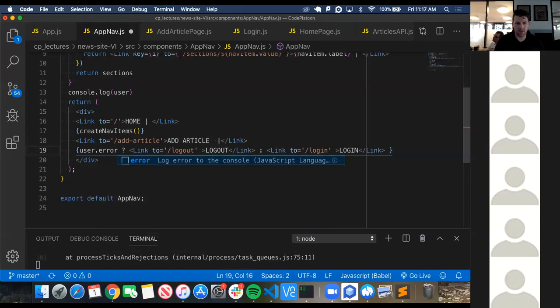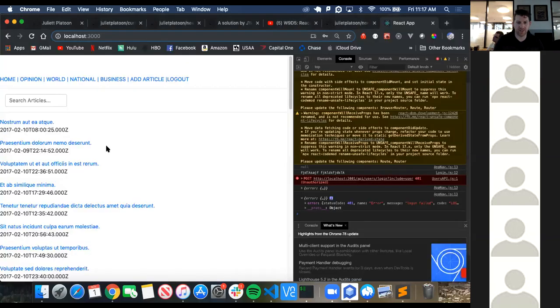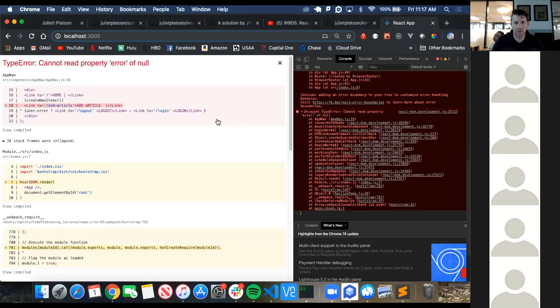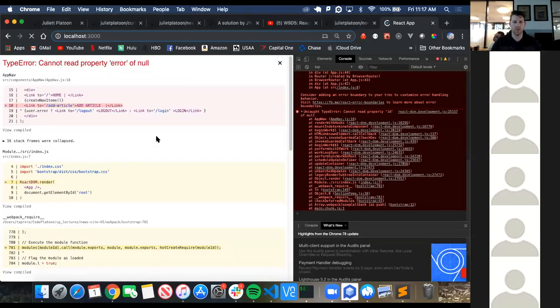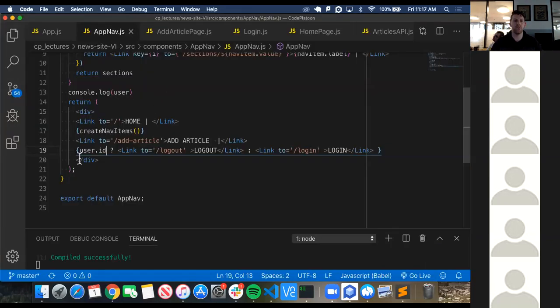User dot error. Does an ID show with the error? If you do user ID and you're logged in, it shows the number. If you're not logged in, it shows the error. So how should we handle this? If user dot ID, we still get one, because what if there's null? Because it's checking if the user is null at this point.